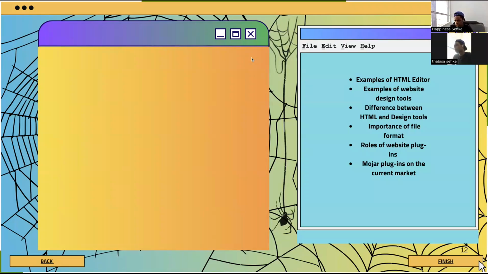So the difference between the two, the HTML editors and the website design and maintenance tools. Firstly, I'll tell you the functionality, the user level, and put examples as well. Although I've already mentioned them, I'll put them again for the sake of understanding. So for the functionality, when you use HTML editors, you're creating a website from scratch with code. You're writing it on Visual Studio with code from scratch.